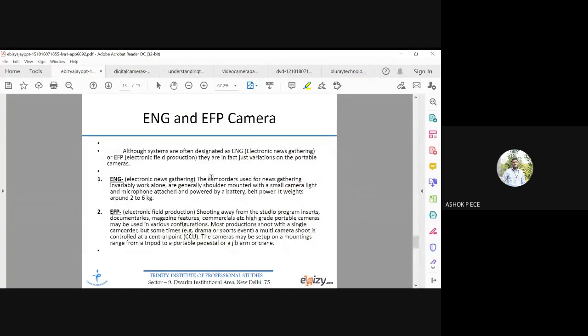ENG and EFP cameras. ENG is electronic news gathering, and EFP is electronic field production. They are just variations on the portable camera. These camcorders are used for news gathering and invariably work alone. Generally shoulder mounted, news people go from location to location collecting the news. They carry these cameras weighing 2 to 6 kilograms, with a small microphone attached, powered by a battery.